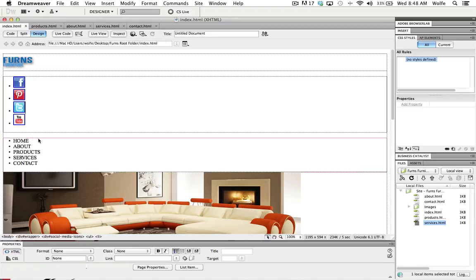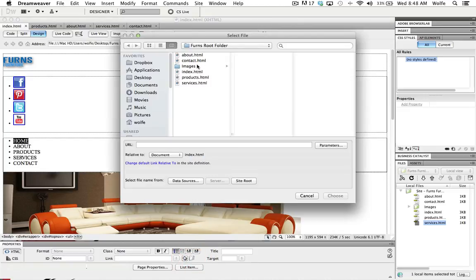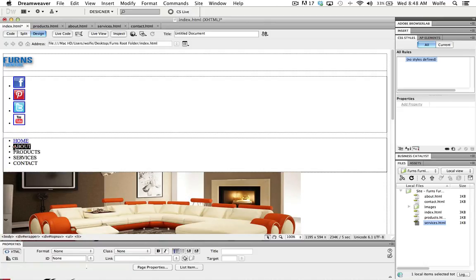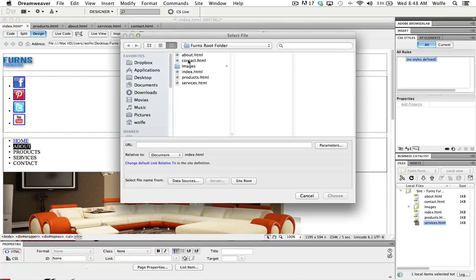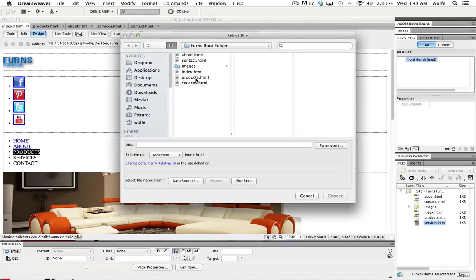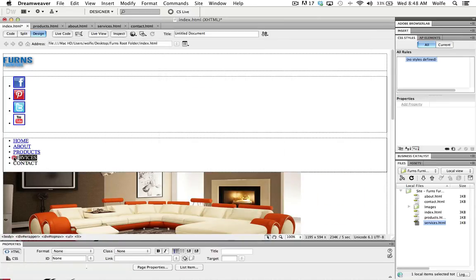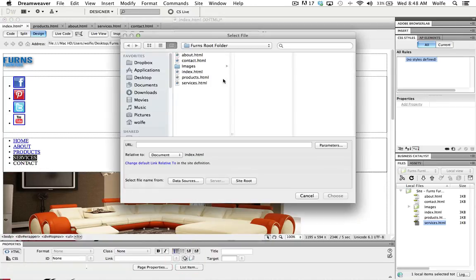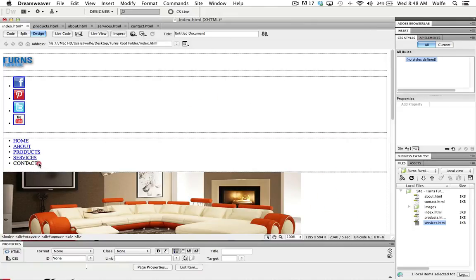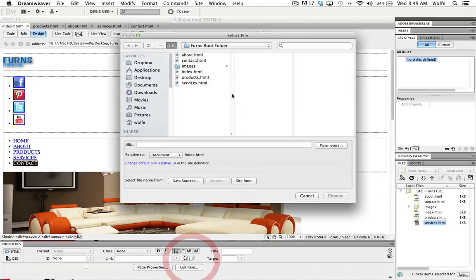And again, we'll go back to our index page, we'll go to Home. But in this case, we don't have to type in the link because we have the folder right here. We can browse. We'll choose index. I'll highlight about. We'll choose about. Highlight products. Select products. Services. And lastly, contact.